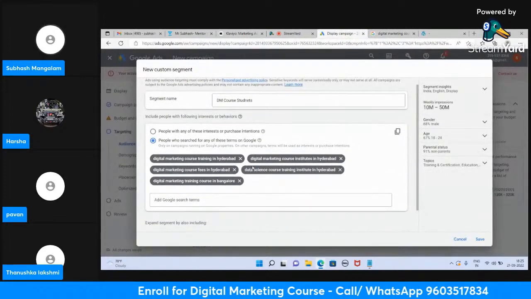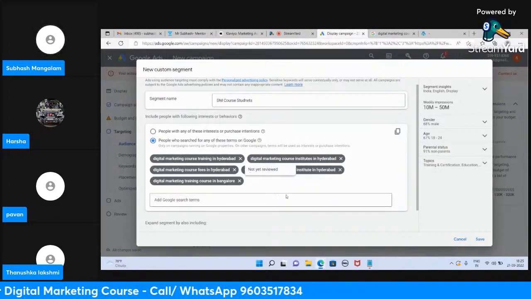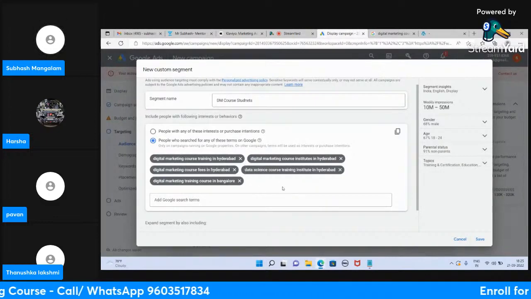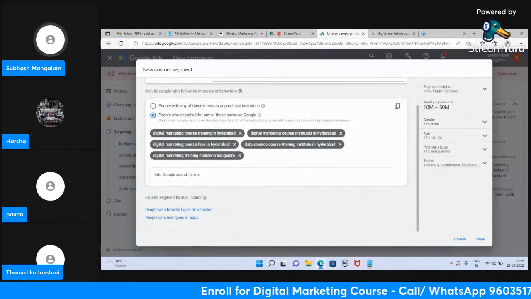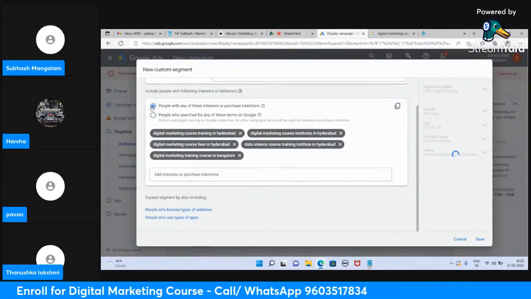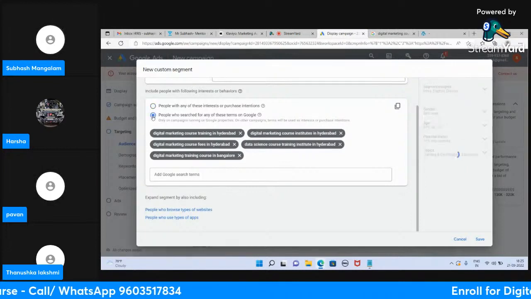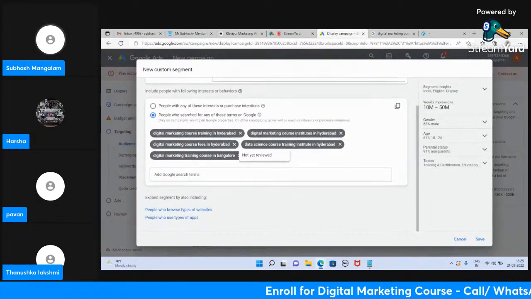Now I'm talking about digital marketing only. What about real estate? 2 BHK apartments for sale, 3 BHK apartments for sale. I can target them. Search is much better than anything else. This is just an interest, a purchase interest, but here people are already searching. This is a good one, and this is one option you can remember in the segment.